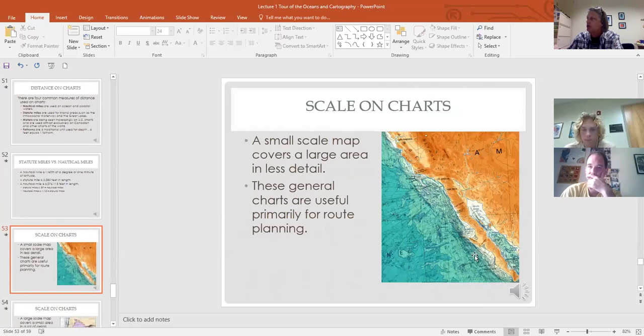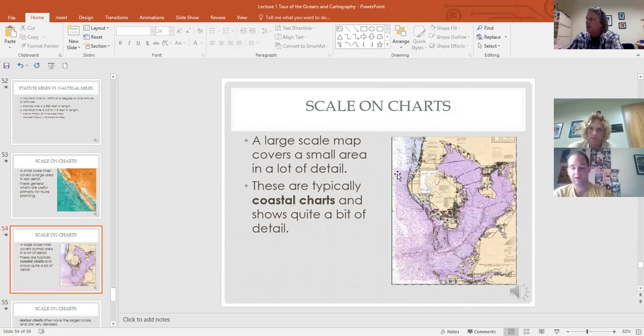Large charts show great distance, very little detail. This shows little distance, but a lot of detail. Here's Pinellas County. And all those are depth soundings. That's how we draw our coastal charts, from the depth soundings.